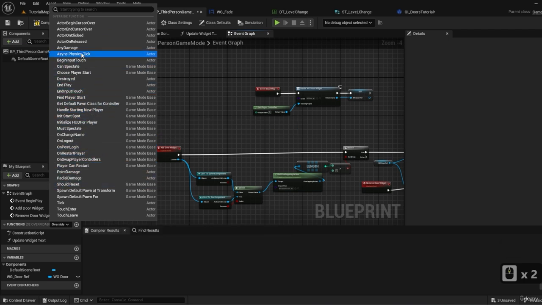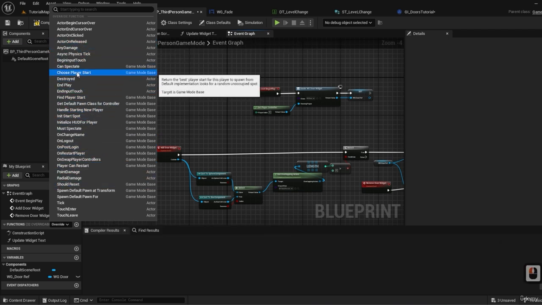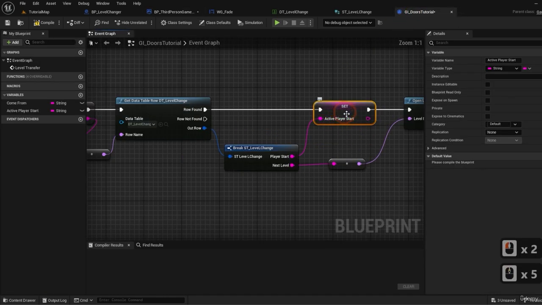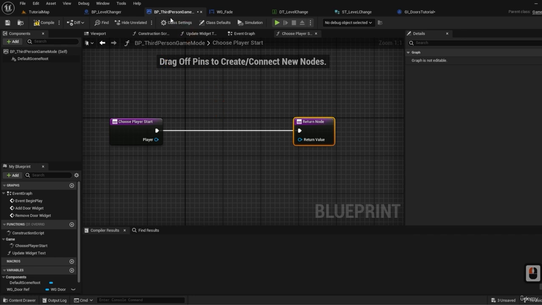We can select choose player start, here it is. Now, the logic of how this will work will be get all the player starts that we can find, search for the active player start. If you cannot find it, choose the start location. We will make some code to search for the start location also. Basically, that would be it. Now, how do we do this? Let's go back to the third-person game mode.